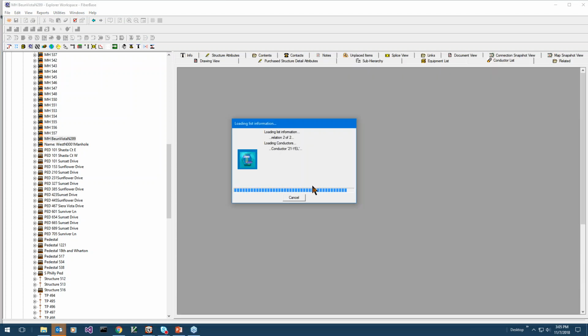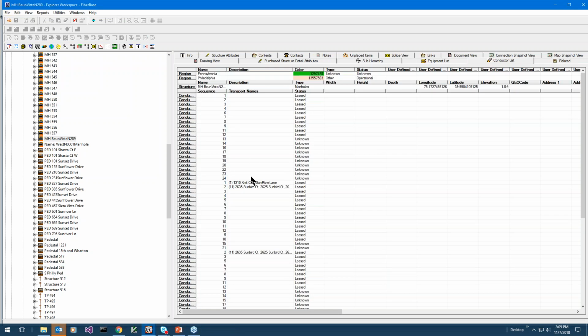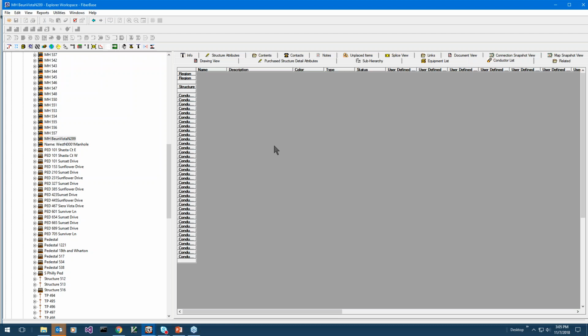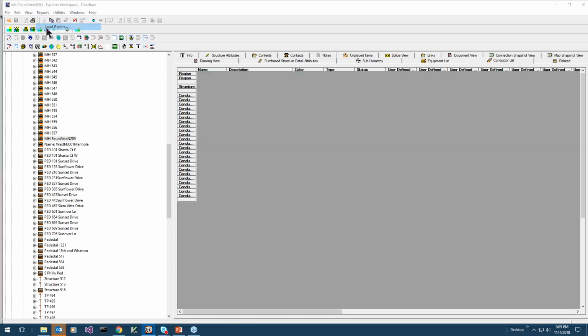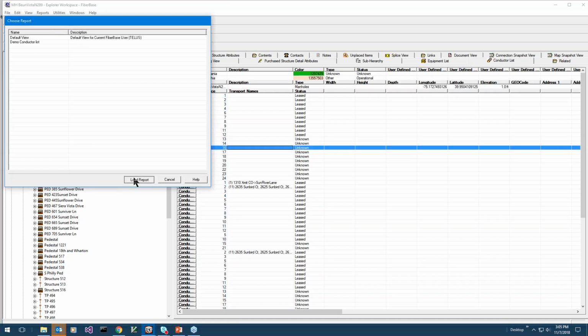Currently, this is just showing you the default view for the conductor list. These are all the conductors that are in this structure here, this Buena Vista. I'm going to then load a report for this. First, I'm going to select something over on the right-hand side and then choose Load Report. I'm just going to choose this Demo Conductor List.